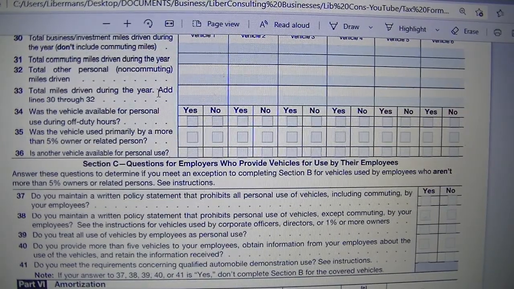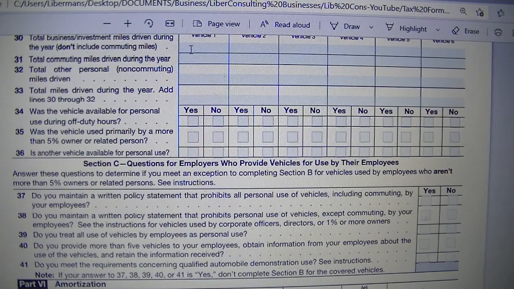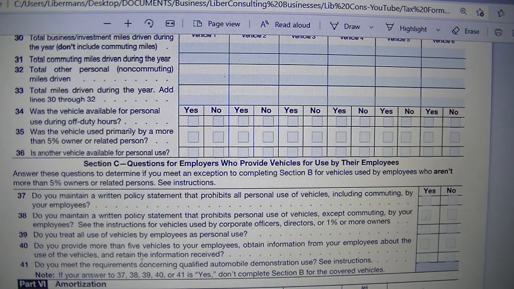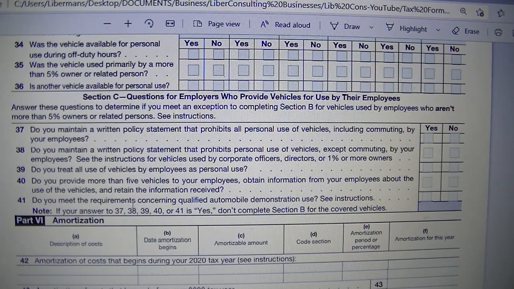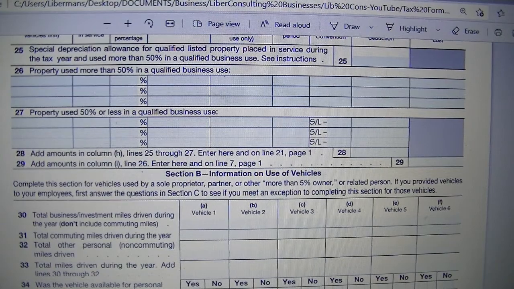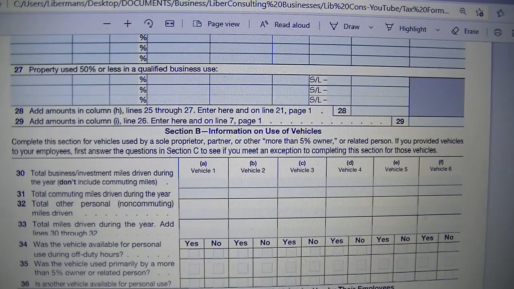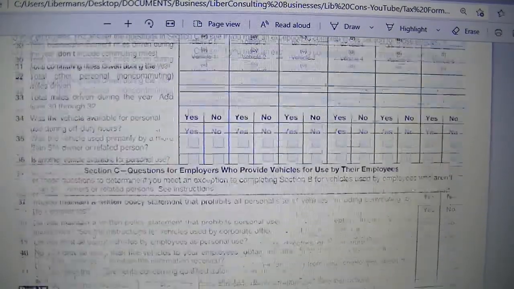And how you record your mileage information, you'll fill out section B and section C if you let your employees use your business car and they don't own more than 5% of the business. You can complete section C for that. Otherwise, it's important to have information to complete section B. If you use your car for business and you are going to claim standard mileage or depreciate the car, you need to fill out section B.